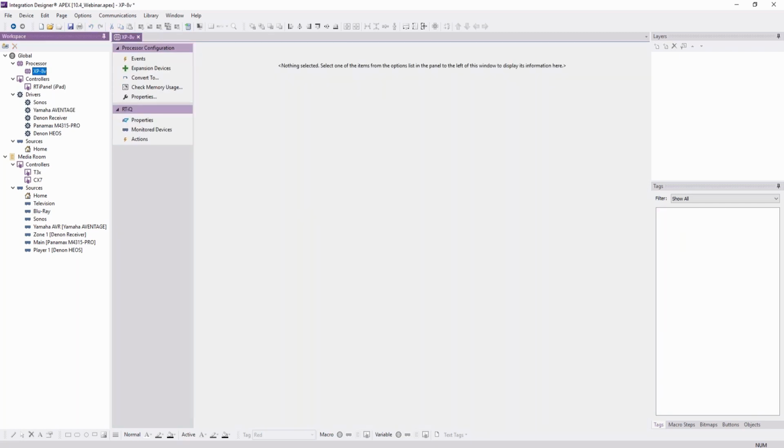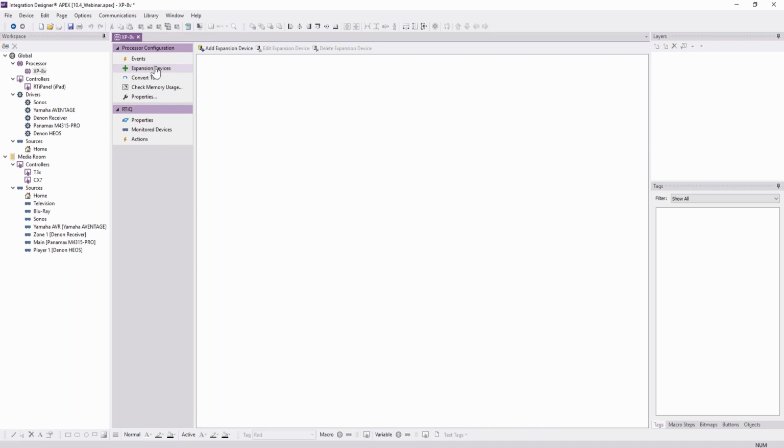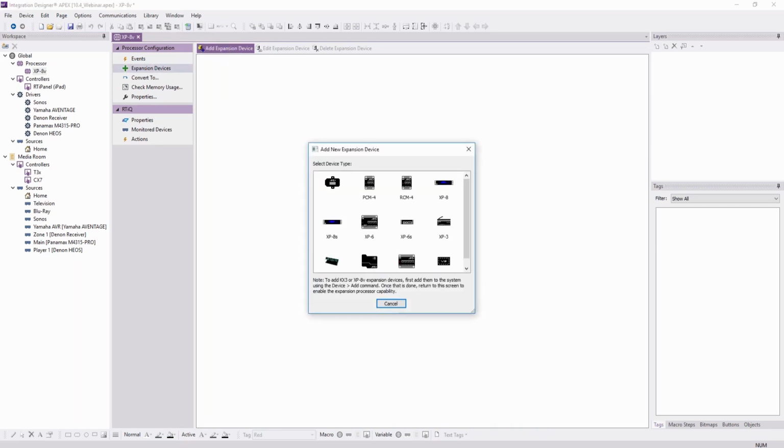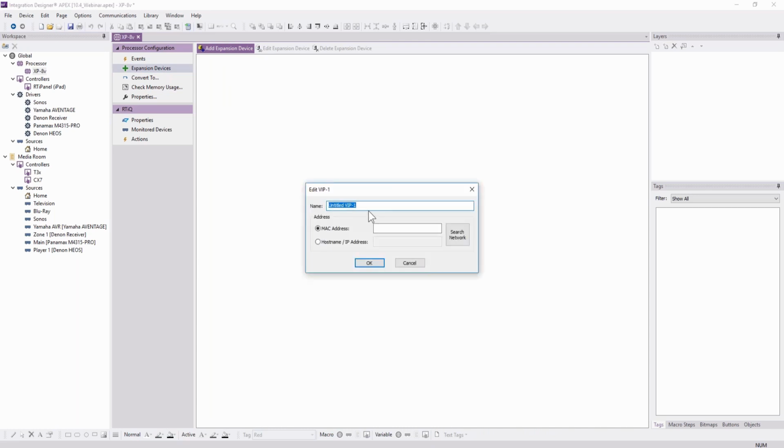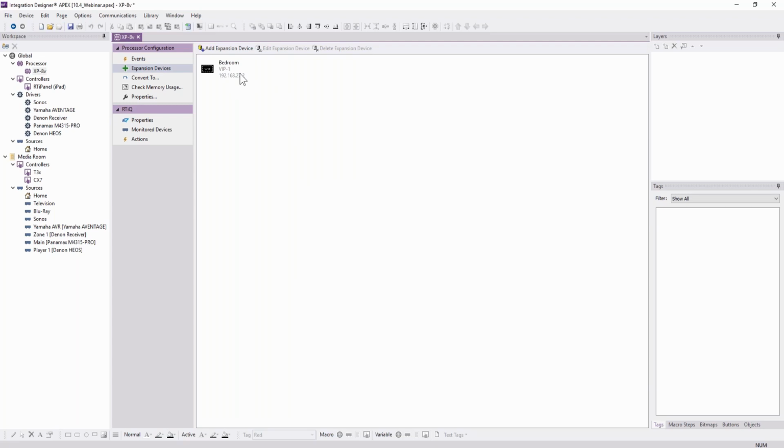If I click on the XP8V processor, RTi Mirror View can now be added as an expansion device. So I click expansion devices and add expansion devices, and now you'll see the VIP1 Mirror View product available here. I can configure this just like an expansion device. Okay, so now this is available in your routable commands, and I'll show you how that works later.